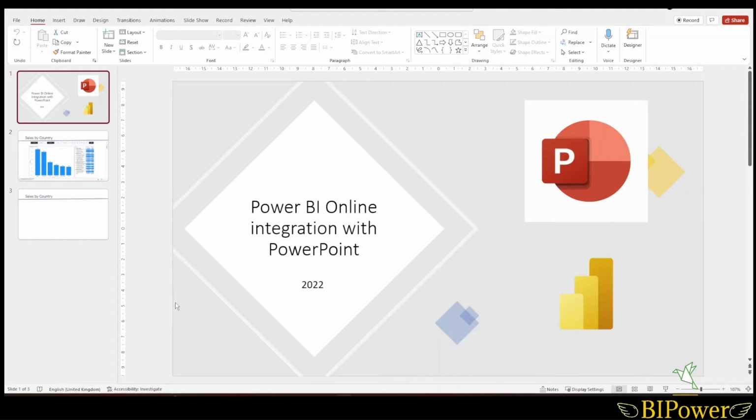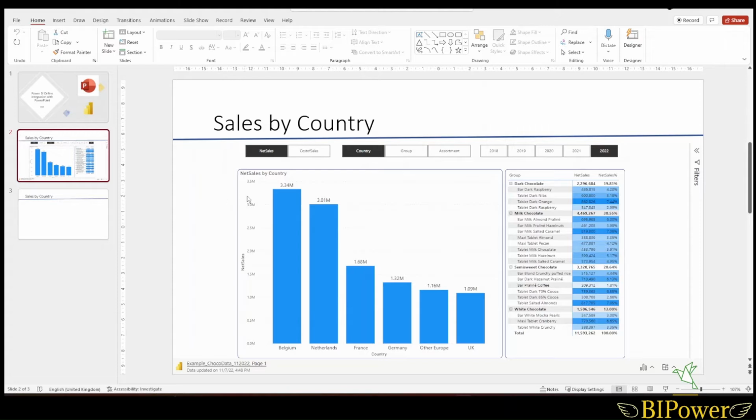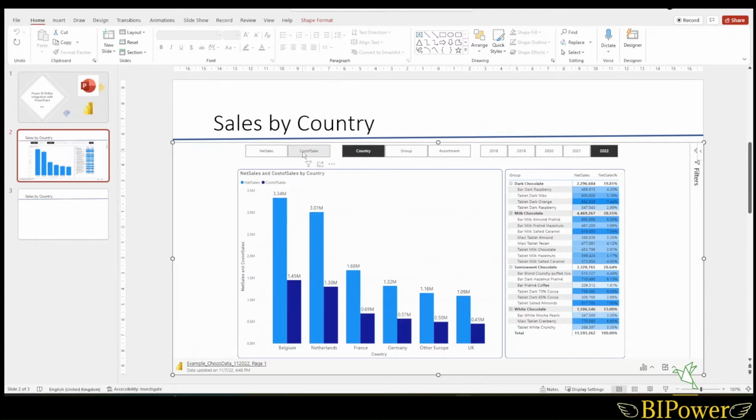I have PowerPoint open. On the second page, you can see visuals here, a column chart and a matrix. These visuals are not static, they are interactive. This column chart shows net sales by country. If I want to show cost of sales instead of net sales, I will just make the selection here. Or if I want to show them both, then it is also very easily possible.